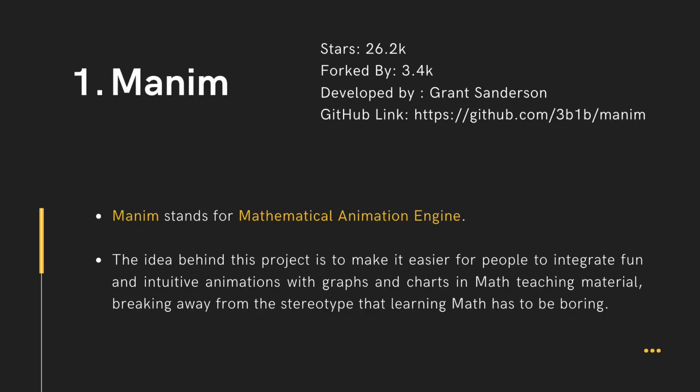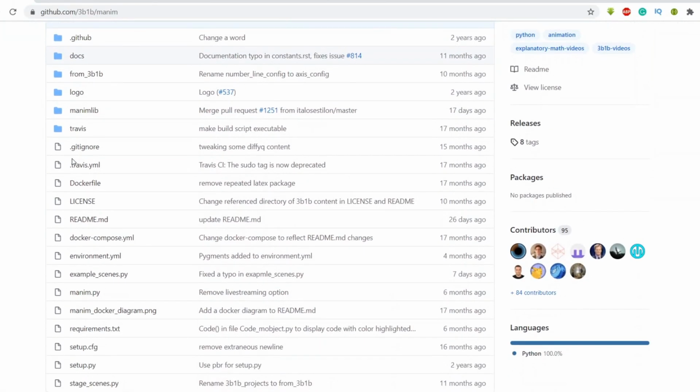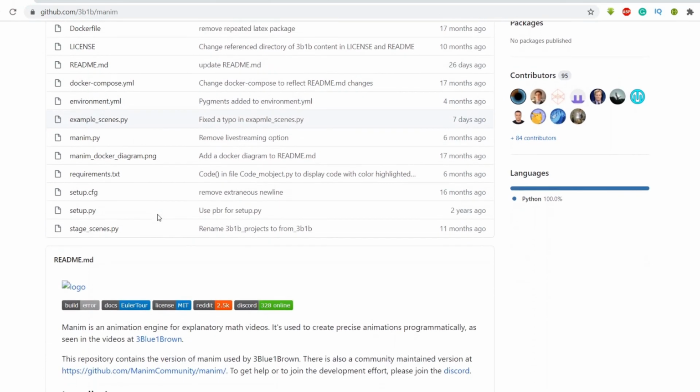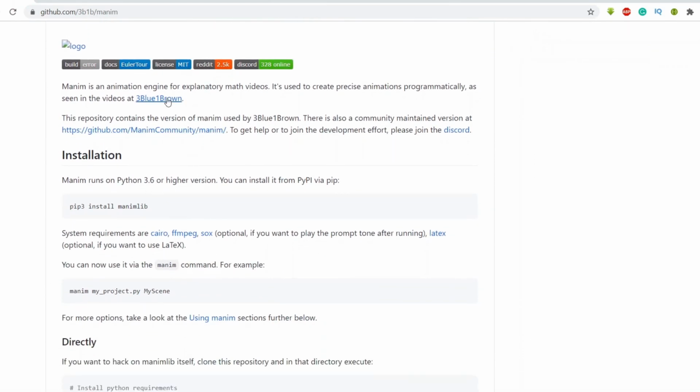So the first one that we have in the list is Manim. Manim stands for Mathematical Animation Engine. The idea behind this project is to make it easier for people to integrate fun and intuitive animations with graphs and charts in math teaching material, breaking away from the stereotype that learning math has to be boring.